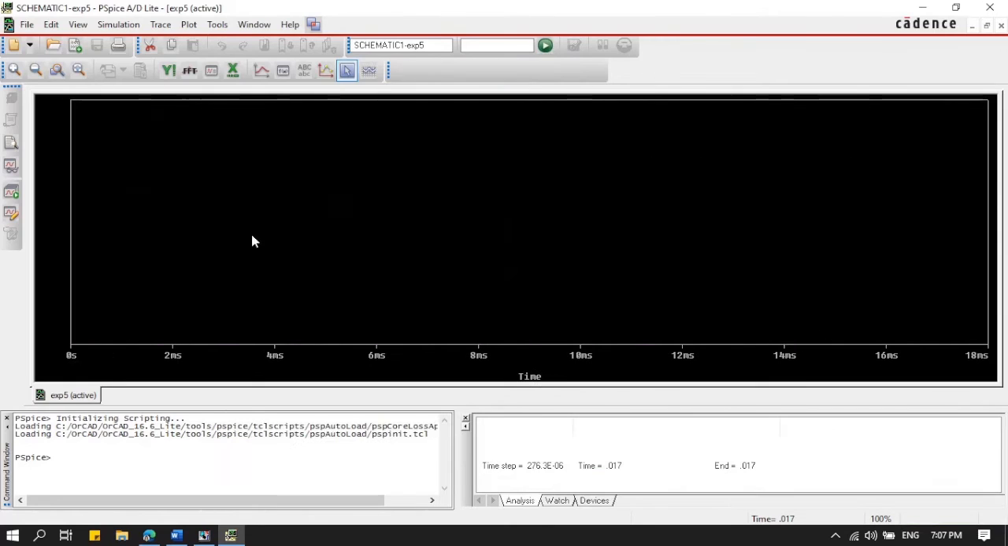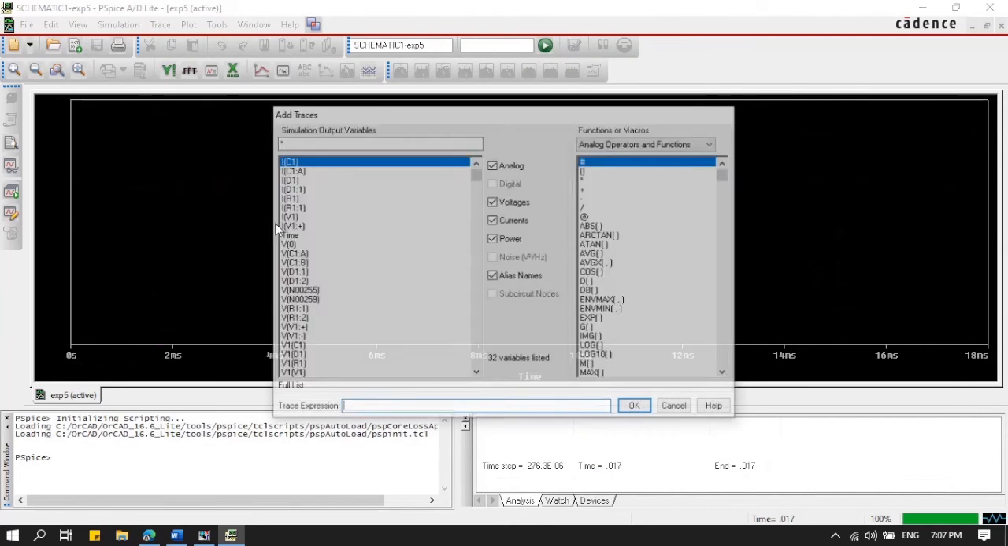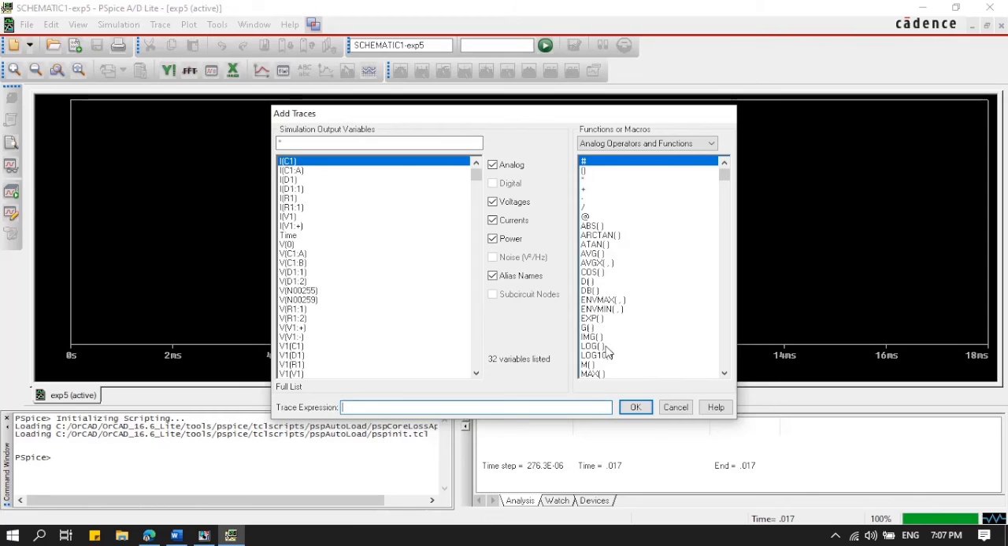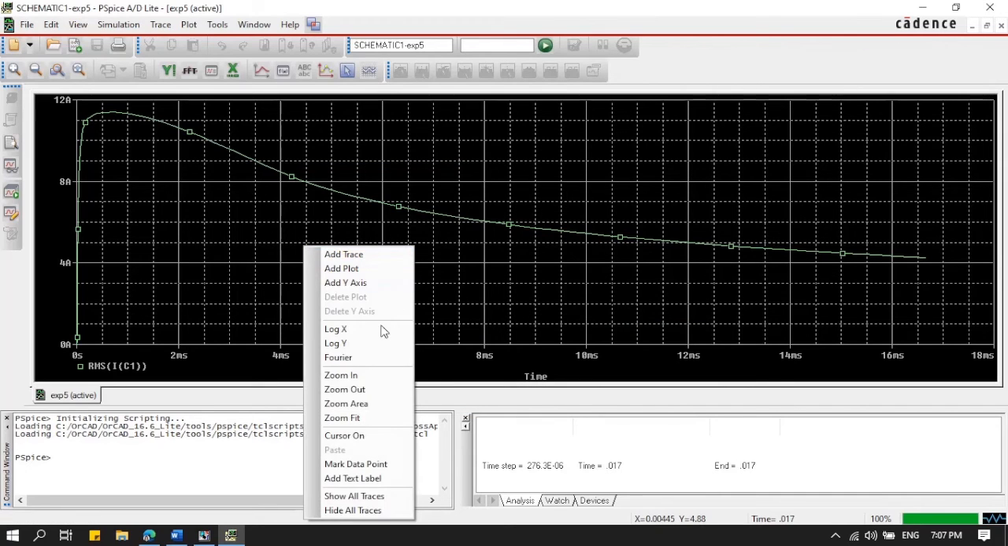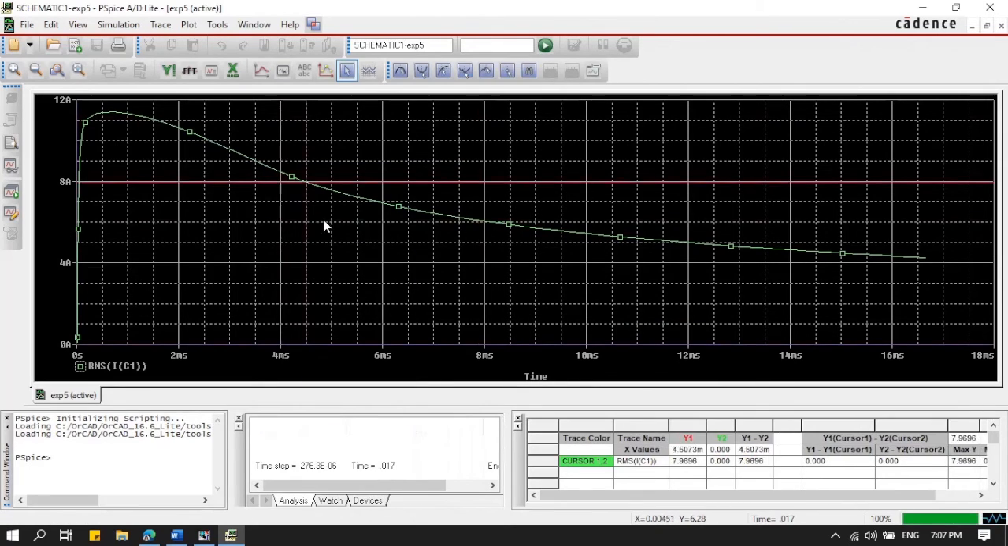Next, we're going to add another trace. This is for the RMS in IC. There, click OK. For the RMS, turn on the cursor, and also at the very end of the waveform, we'll get the value of 4.2949.